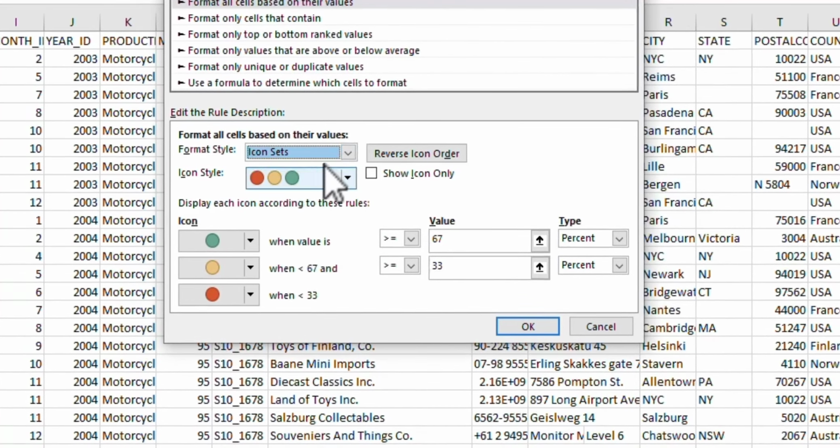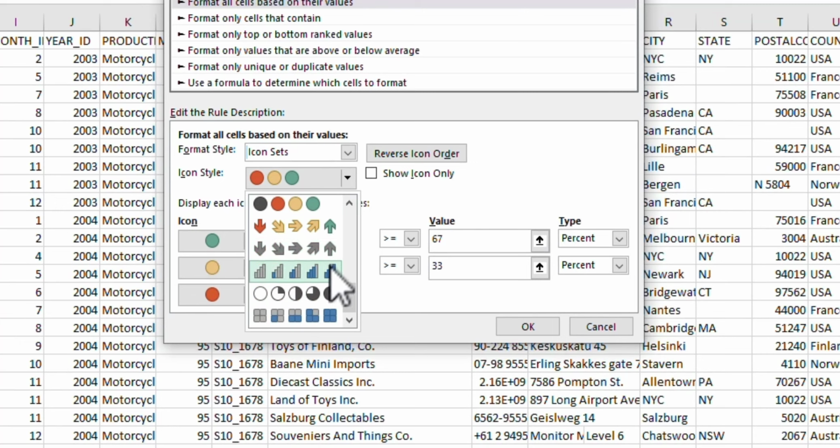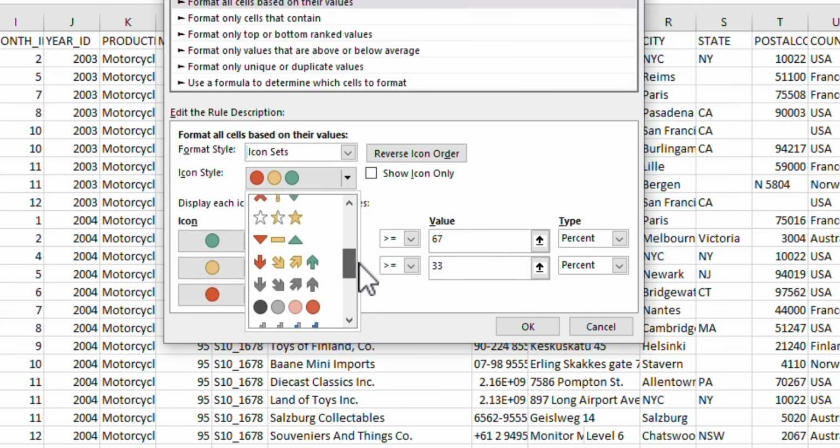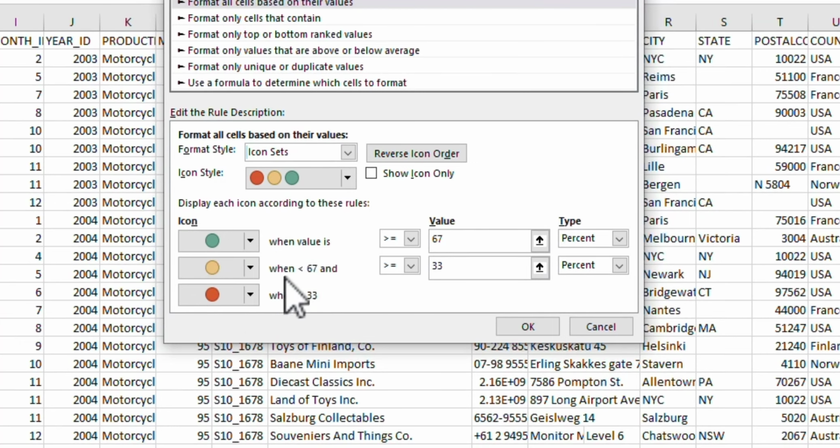So let's say I go on to the different icons. You can select whichever icon you like. I'm going to keep it simple and select the X, exclamation mark and tick. So when the value is, I want both of them to be numbers. I'm going to assume this is like my targets.